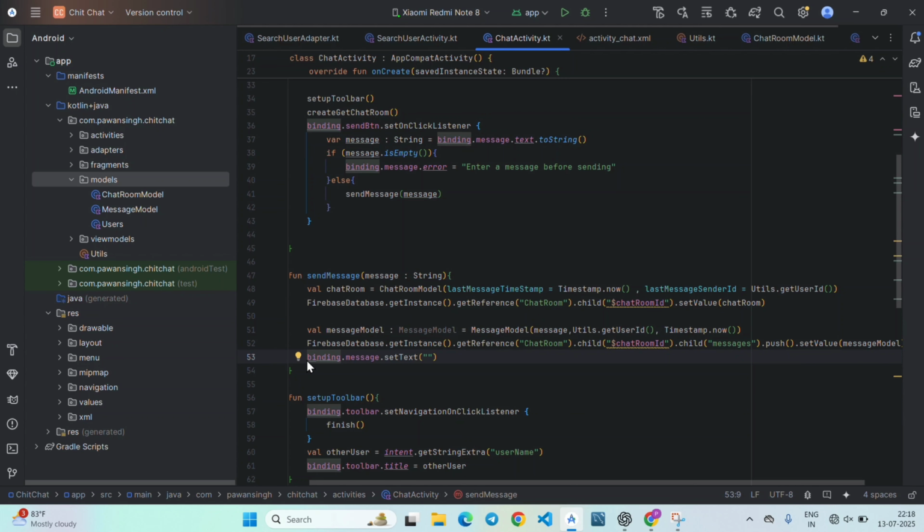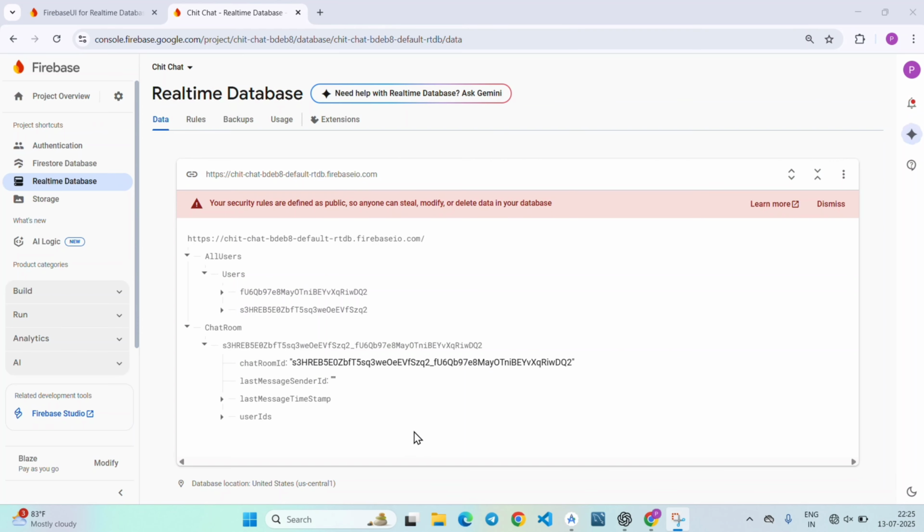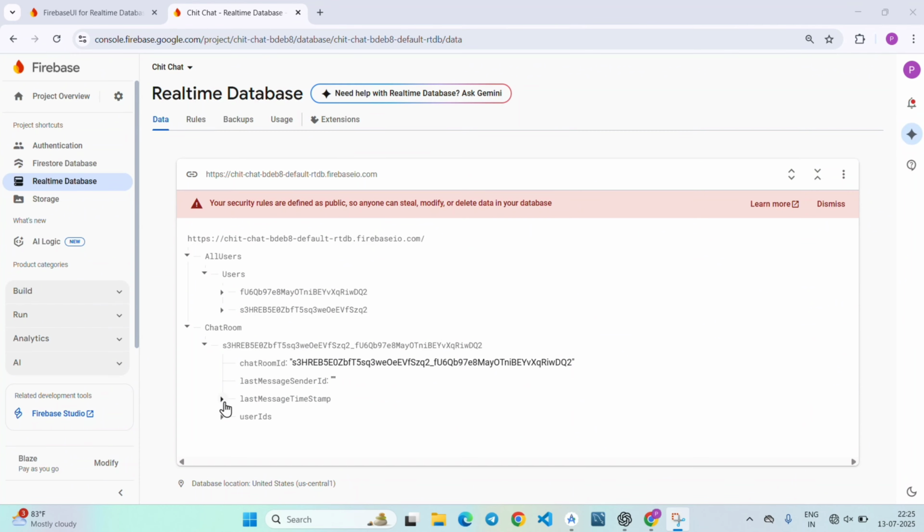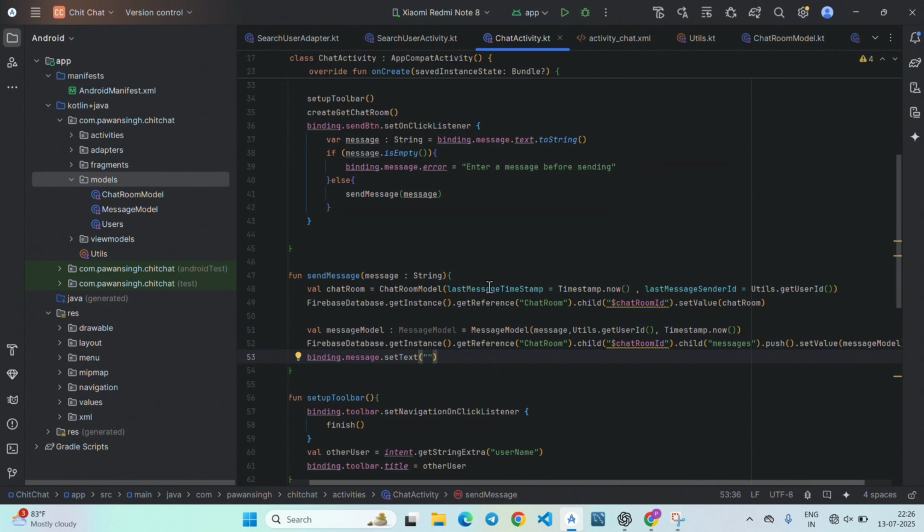And what this statement is doing, this is just clearing the edit text, which is where we are typing the message, so that after we send a message, the message automatically gets cleared from the edit text. So now here you can see our last message sender ID and last message timestamp will get changed, and this is the list of user IDs which we are not setting currently. So now we can go back to the Android Studio and we can run the app. So just run the app.